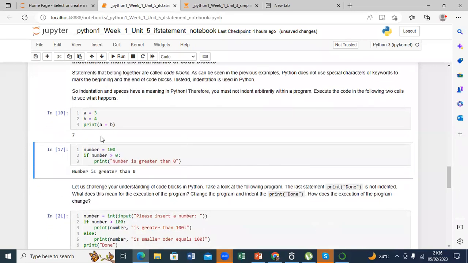But the moment I start indenting, so when you're working with Python, I remember the first time I was doing Python, I suffered a long time because I was like, this code is okay. What is wrong with my code? Why am I not getting the right result?